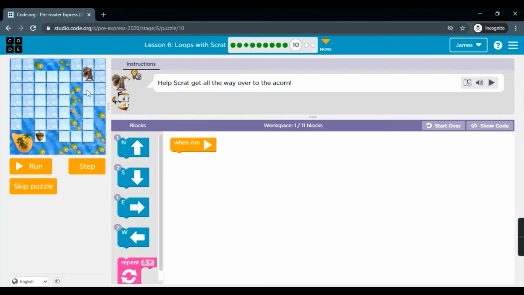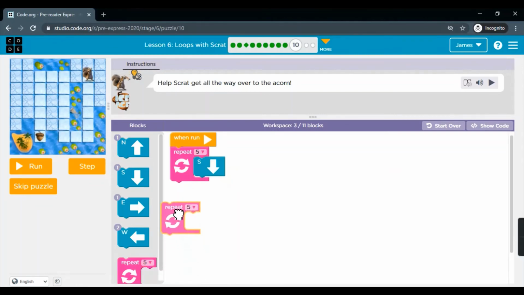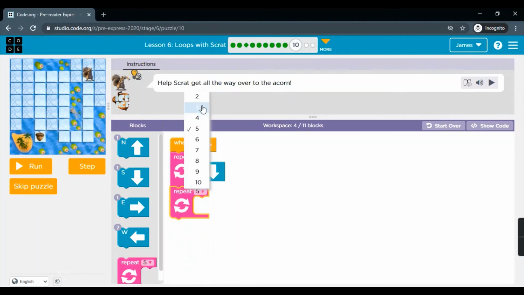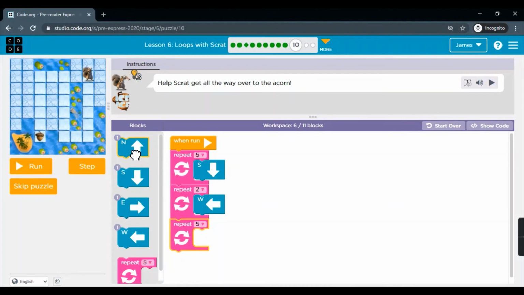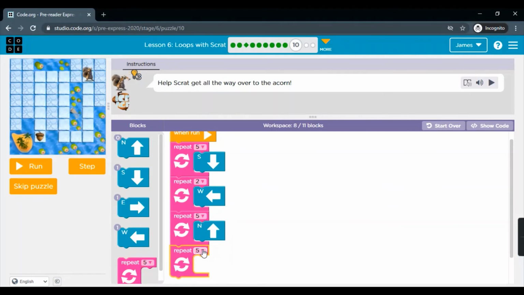Okay, counting 1, 2, 3, 4, 5. 5 times south. 1, 2. 2 times west. Okay. 1, 2, 3, 4, 5. 5 times north. 2 times west. Don't forget to change this to 2.